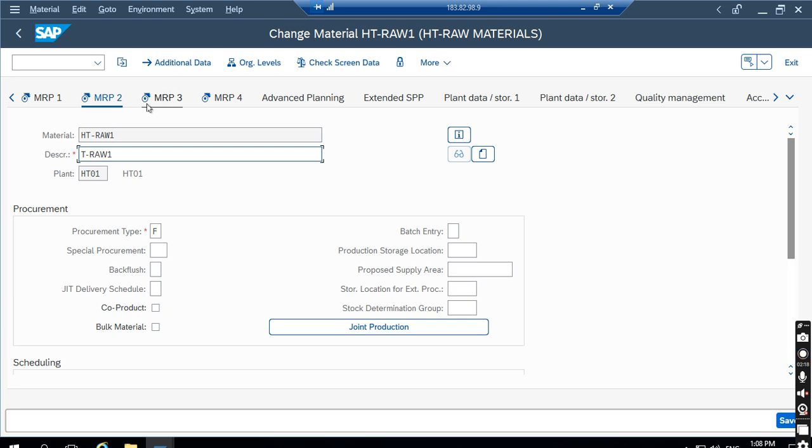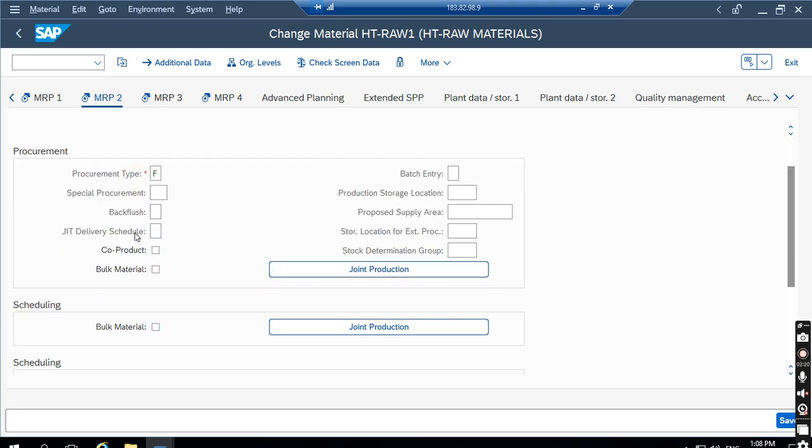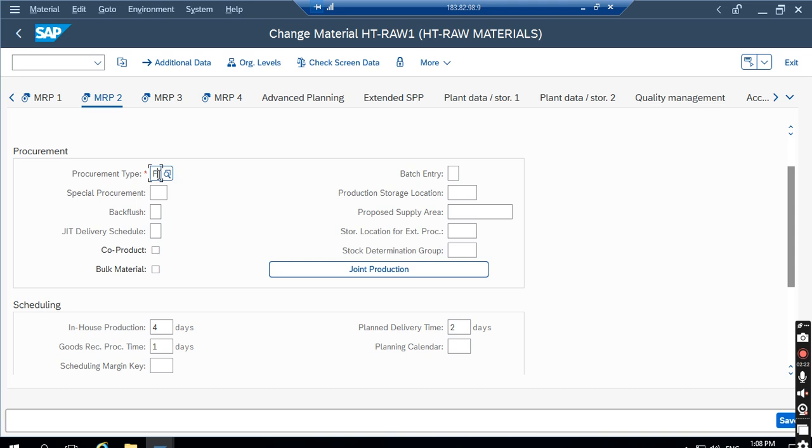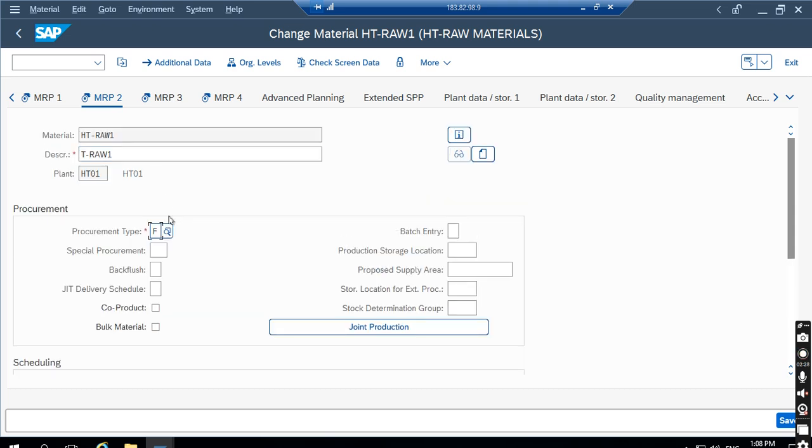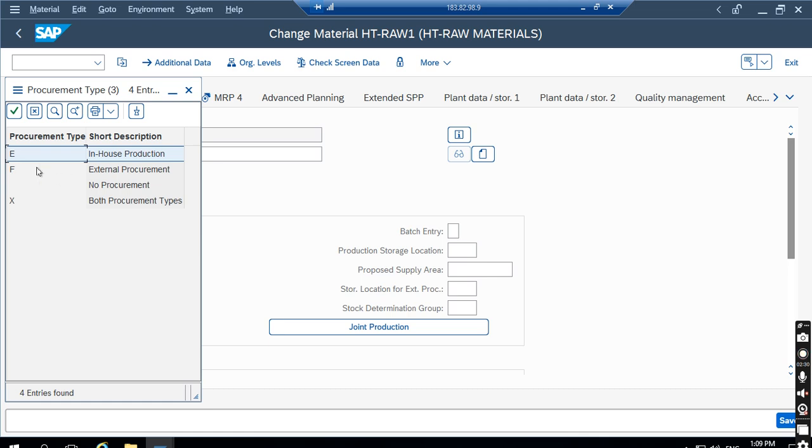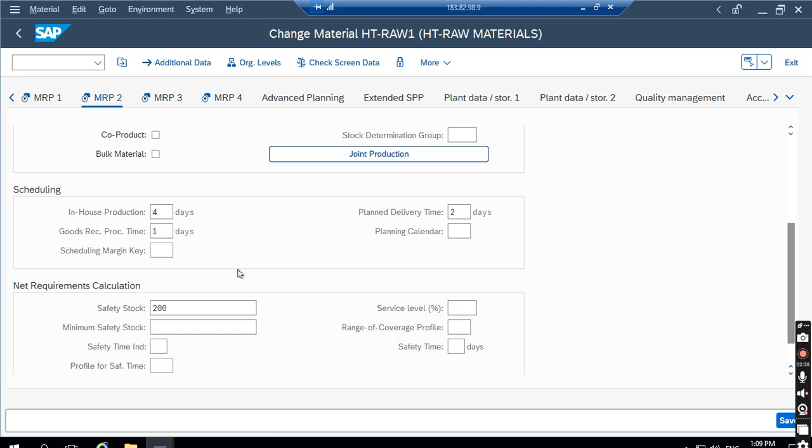Same if you go to the MRP2 view, here you can see what procurement type is maintained for this material. For this material, the procurement type maintained is F. F means external procurement. If you click on the drop down option, here it will show E means in-house production, F means external procurement, X means both procurement types allowed. And if you scroll down, here you will see planned delivery time maintained as 2 days and goods receipt processing time as 1 day.